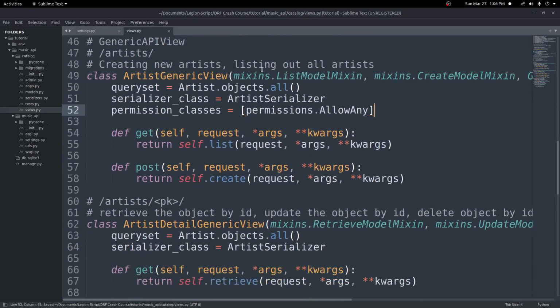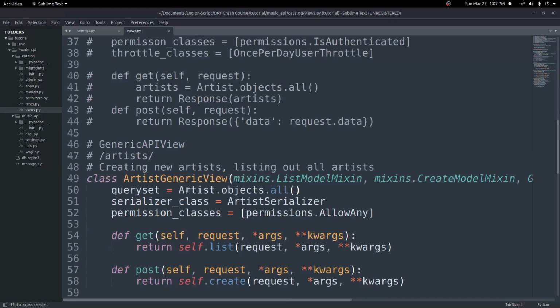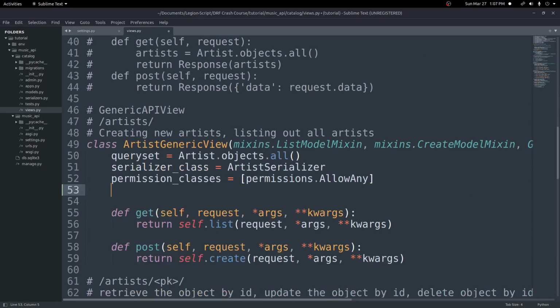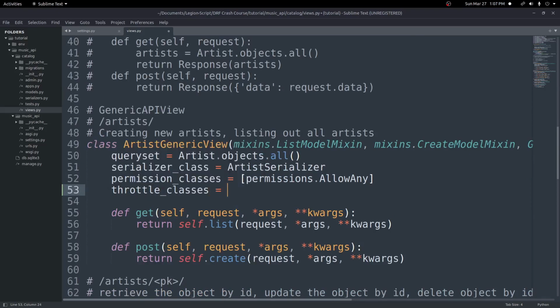And for class-based views, we can do something similar. I'm going to go ahead and add our user rate throttle to this slash artist class. Instead of using a decorator though, like we did up here, what we can do is put throttle classes, and that would equal, and then we can look in the documentation here, and we can add a list of our throttle classes.